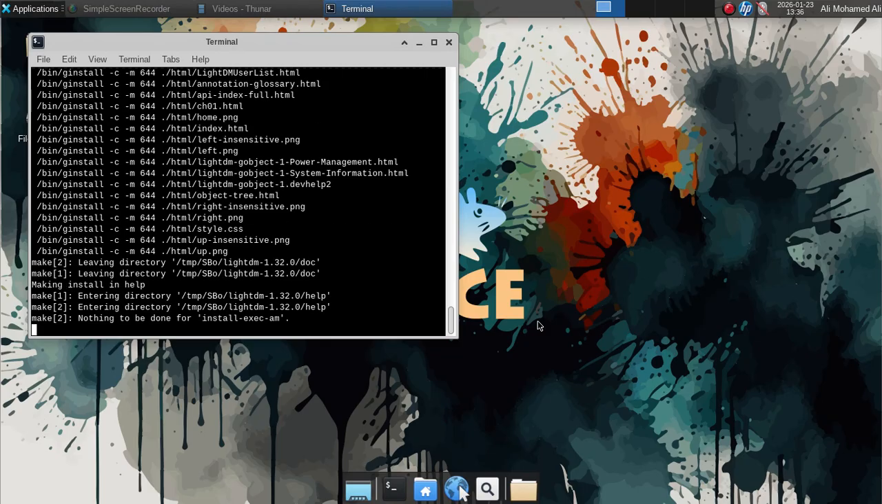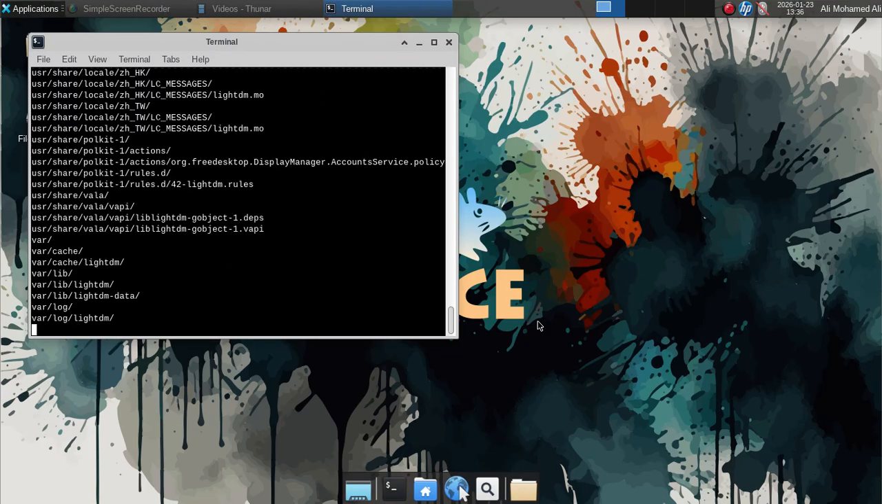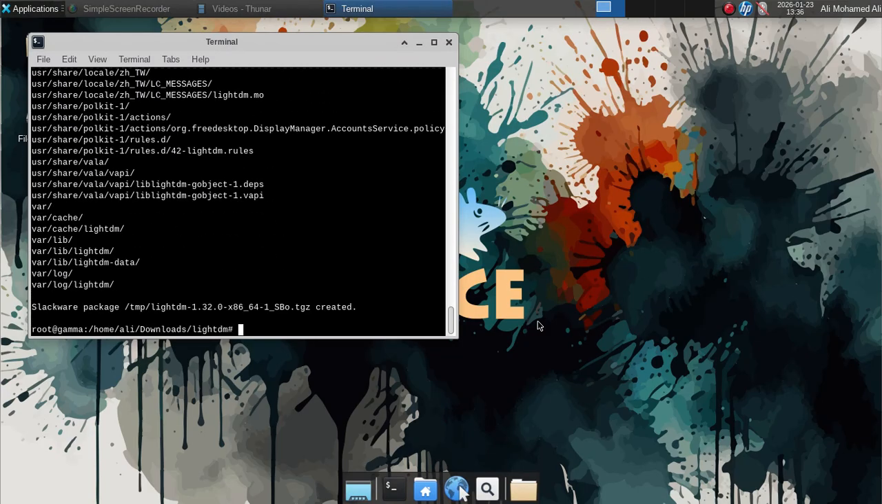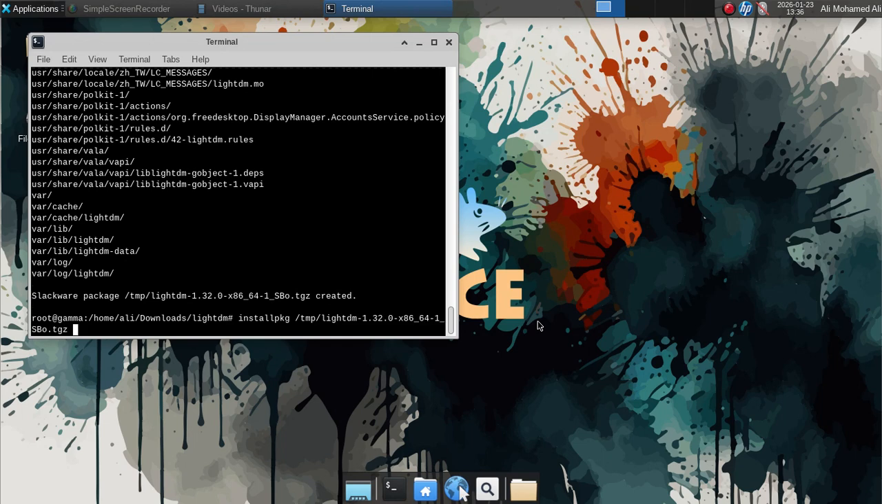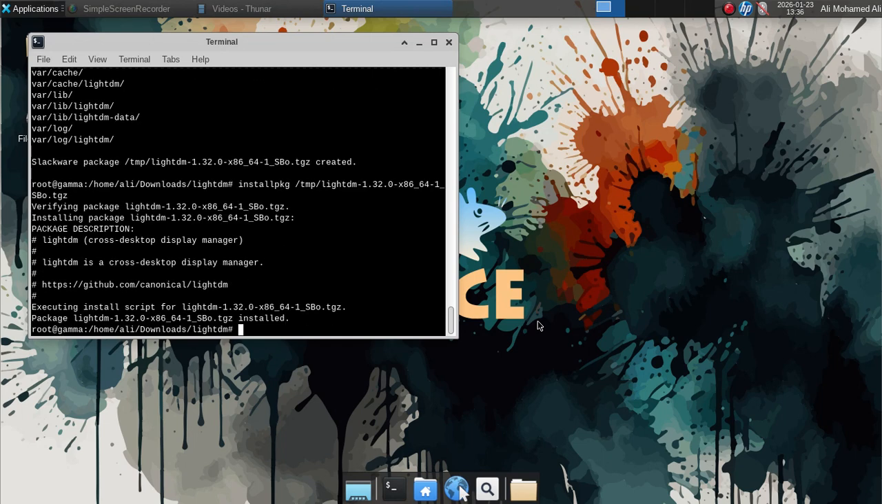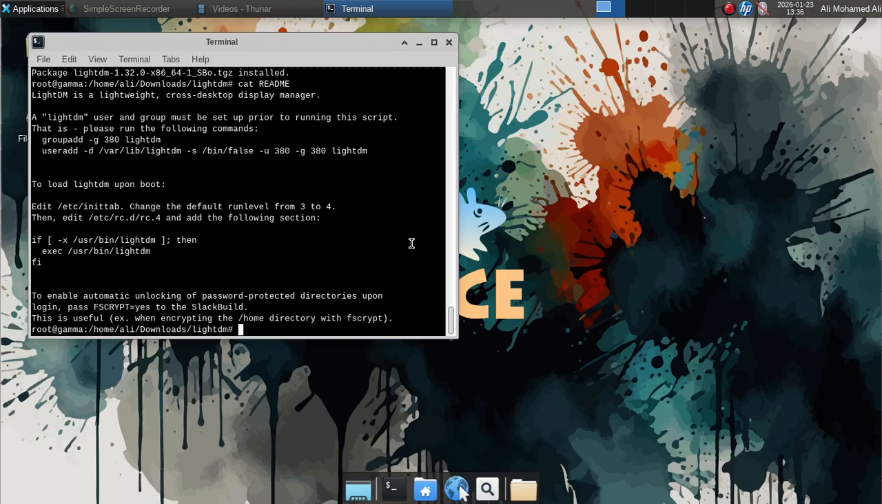I looked through the SlackBuilds. There is one greeter. Oh, we have it. We have a package. Right, quickly, let's do installpkg /tmp/lightdm 1.32. Let it finish the rest. And it's already installing. Okay, that's good. Now we'll do cat the readme, so we can see again.